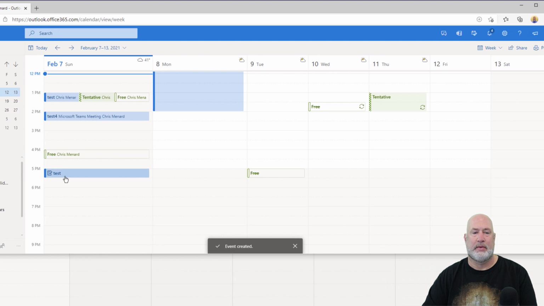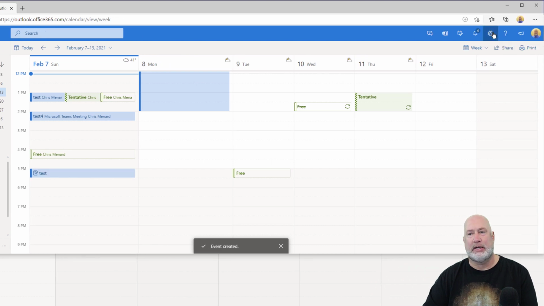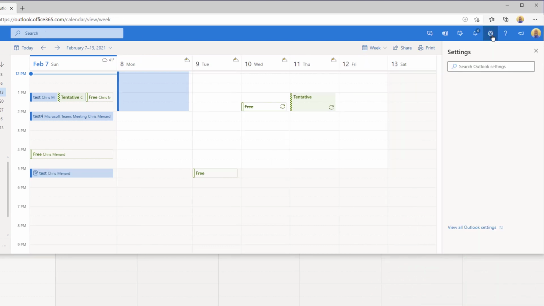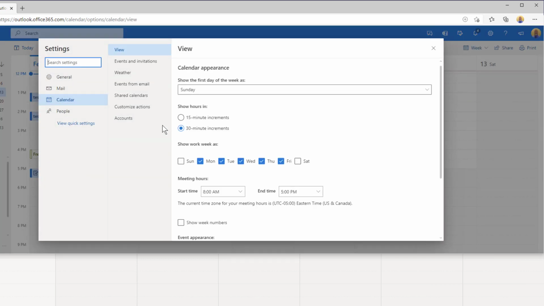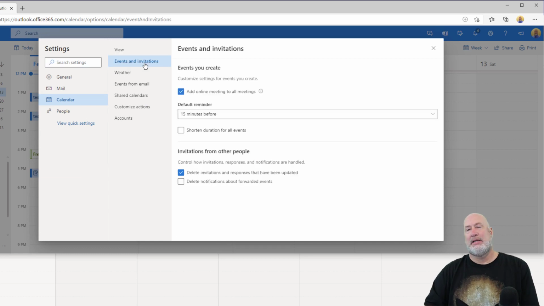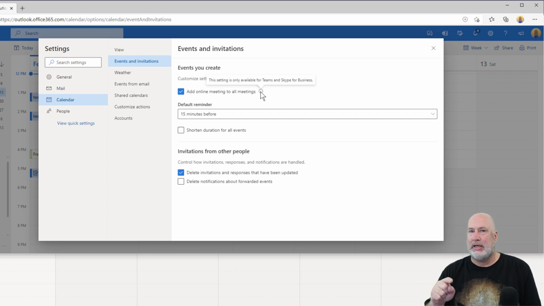Send. In case you're wondering how in the world did I set that up, I came up here to settings. I went down to view all Outlook settings at the bottom. I clicked over here on calendar. I clicked on events and invitations. And I've already checked it. Add online meetings to all meetings right there. It even says it only works for Teams and Skype for Business, which leads me to this final point.